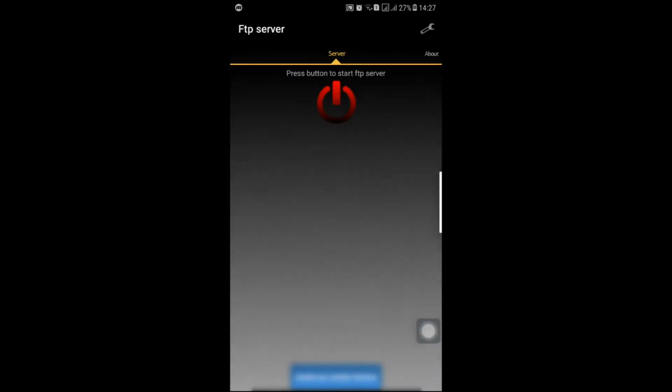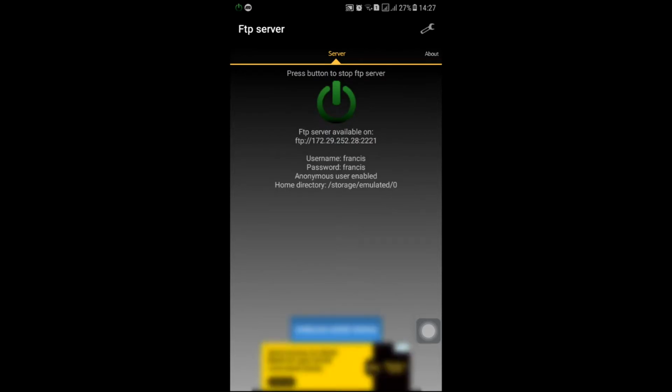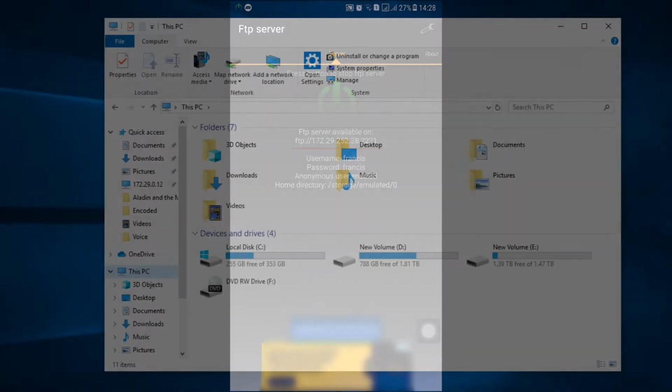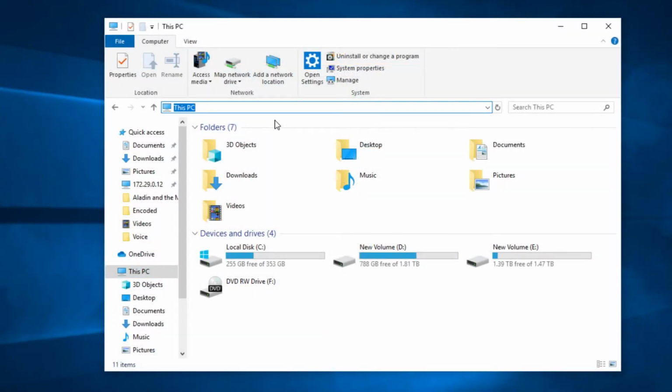After installing the application, we have to open the app on our mobile and turn on the FTP service. After turning on the FTP service, we will get a URL to access our FTP server. Then we will put this URL into our computer file explorer address bar. And then we will get direct access to files on our mobile. That's it.